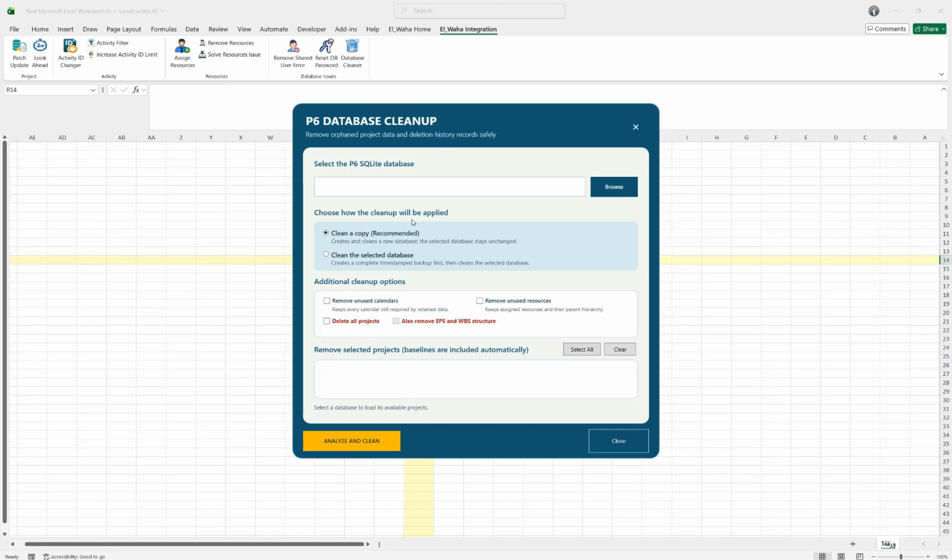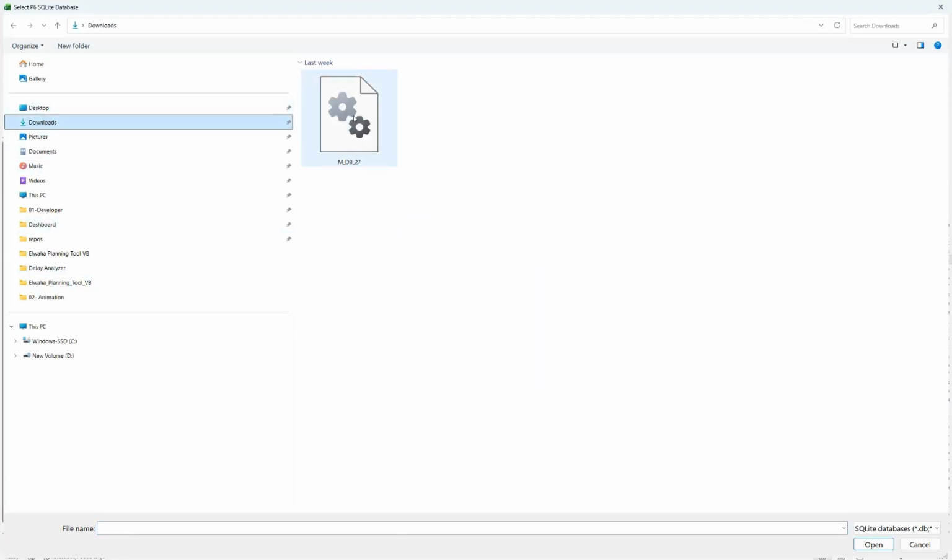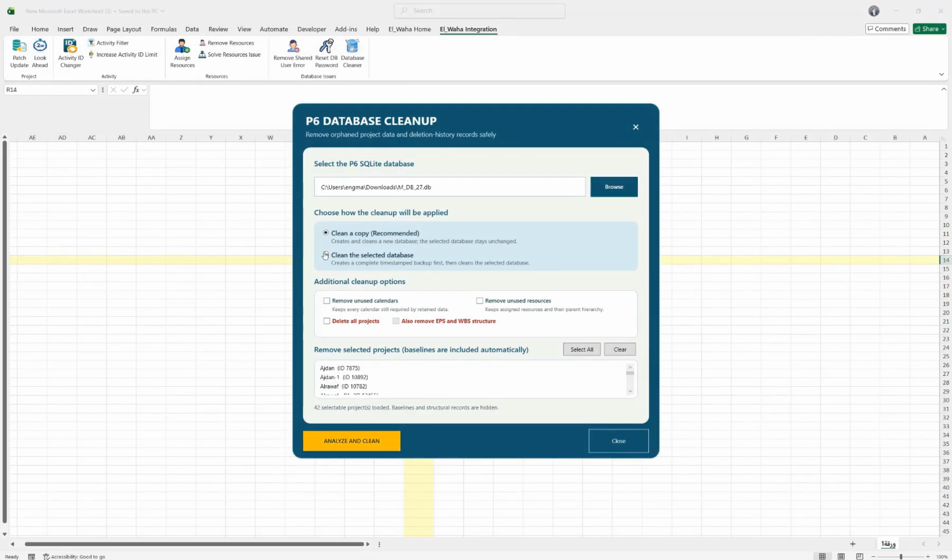For example, here it tells you to select your database. You click Browse and select the database. Then we have 2 options. What does the first option do? It creates a backup, or it takes a copy of the database and works on the copy, so it leaves the original as it is. The second option takes a backup of the current version you selected, which is the MDB 27, but it works on this same version. The backup is left as it is, and it works on this same version.